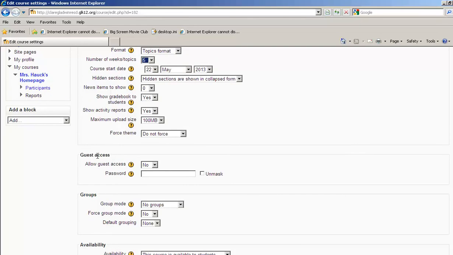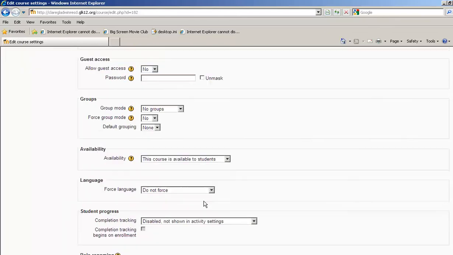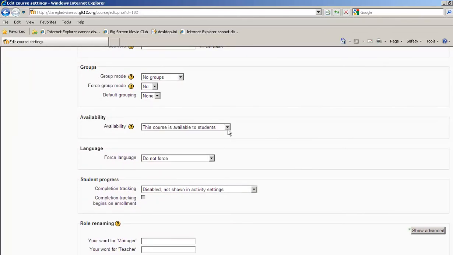Some of the other things on here we'll talk about guest access. Now this is if you want your course to be accessible without the need for a login. So if you do, you can go ahead and change this to yes. If you want your course to be accessible but with a password, you can go ahead and click yes and then type a password in that you want people to use. Or if you're generally using this with students and you want them to log in each time and you only want people with a username and password to be able to access your course, you'll want to leave that at guest access at no. We'll talk about groups in another video.